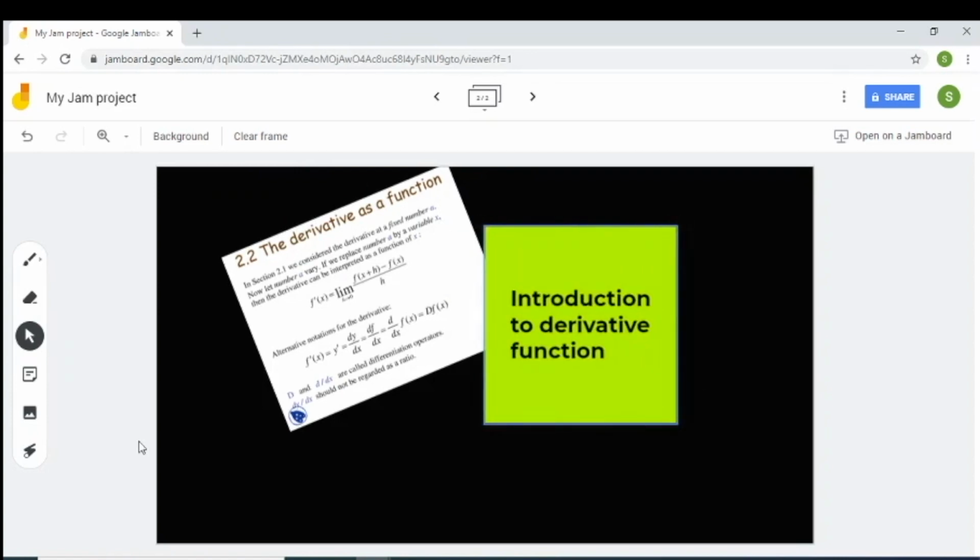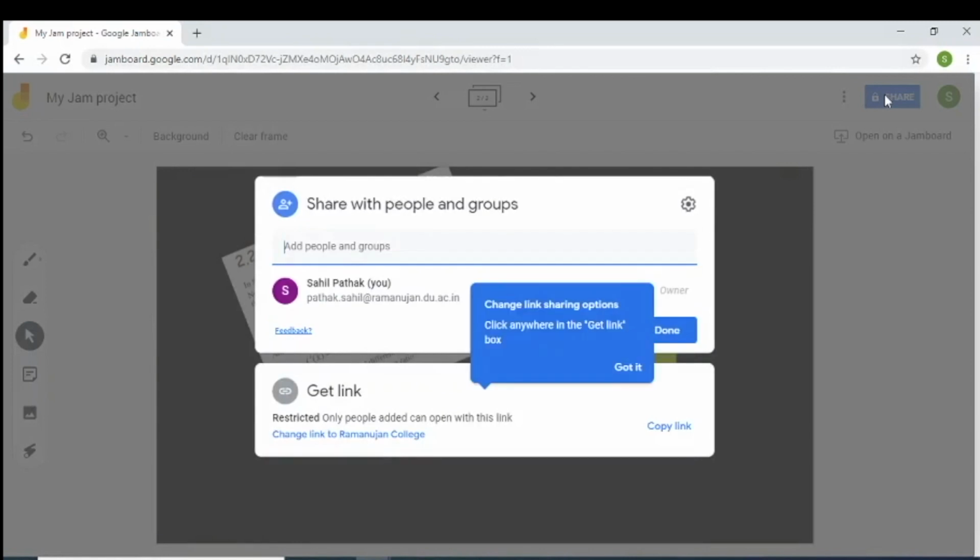In the similar fashion, you can add more frames. You can do some creative things with your board. There is an option to share if you want to have collaborative work with others, so you can share it with this feature.